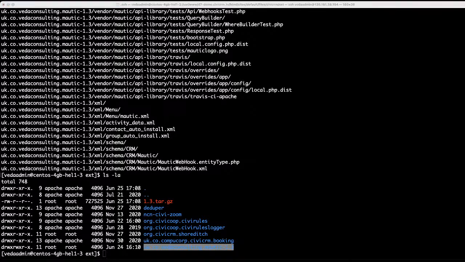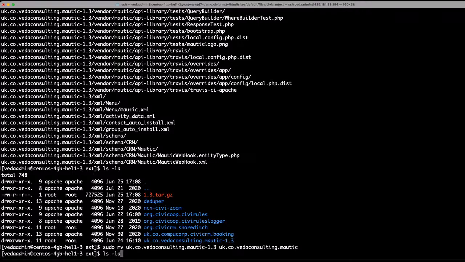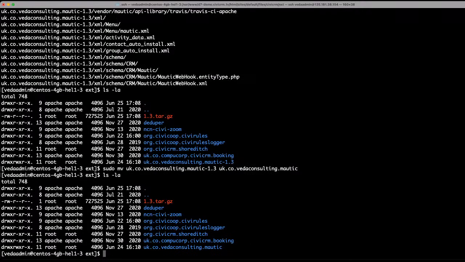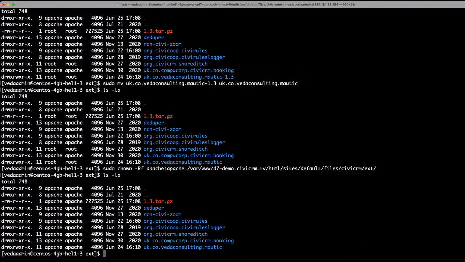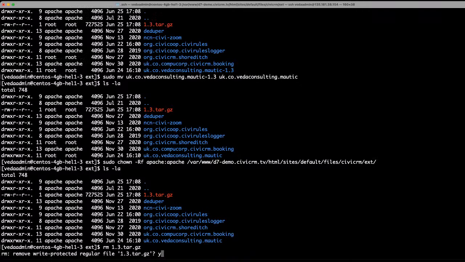I am going to rename that because I don't want it to be called 1.3. So let's just have a look. Now I've got it without the 1.3 bit at the end. Now I'm going to sort the permissions out because this is owned by root, and these things shouldn't be owned by root. So let's sort that out. That's better. Now everything's owned by Apache, and just to finish this off, I'm going to get rid of this.